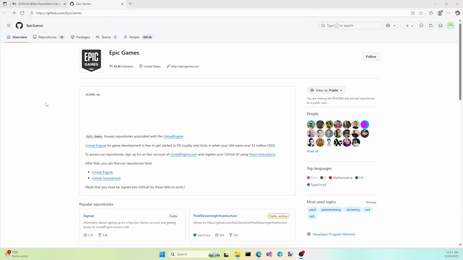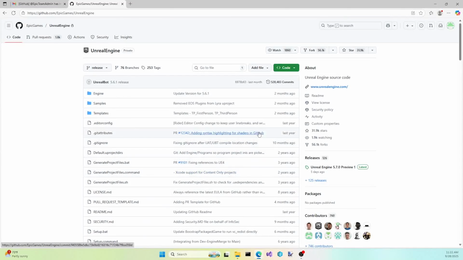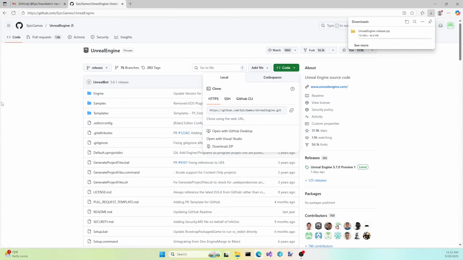After linking your accounts, Epic Games will send you an invite to this organization on GitHub. This is what you'll see. So what we do is we go down to the Unreal Engine branch and we click on Code, Download Zip. Opening in GitHub Desktop still uses Git, and we want to use Perforce, so there's no point in that. This may take a little while depending on your internet connection.